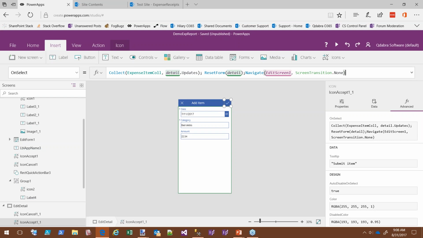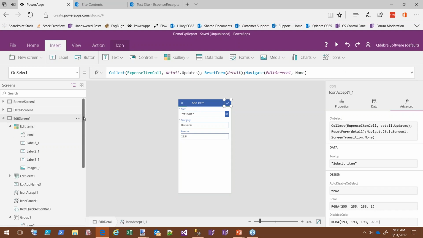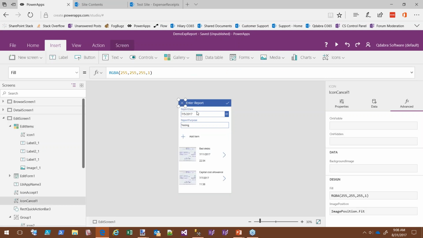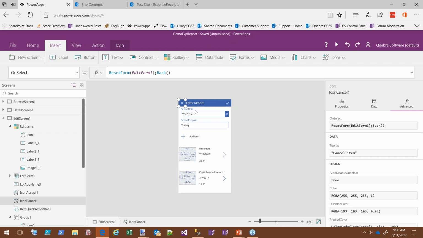Okay, so here we're adding an item, here we're canceling an item. And now if we go back to our main screen here, edit screen, when we cancel, we're probably just fine, right? Because when we go from detail to edit screen, we're doing clear collect. So our collection gets cleared at that point. But when we save, now we have to do something with our collection. We've collected our child items.